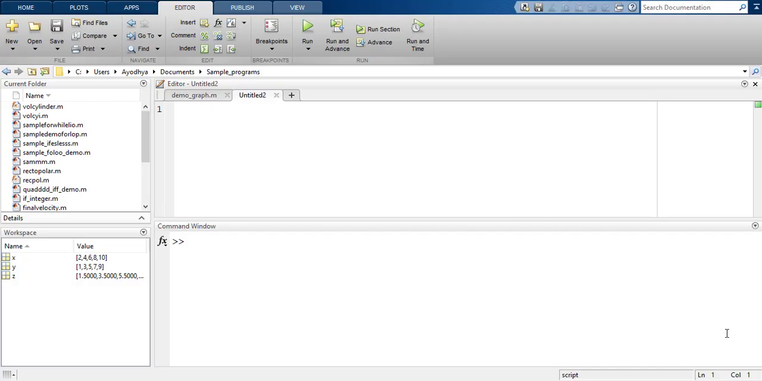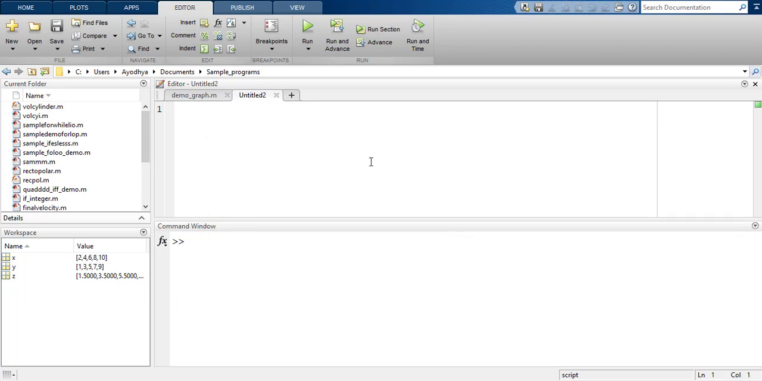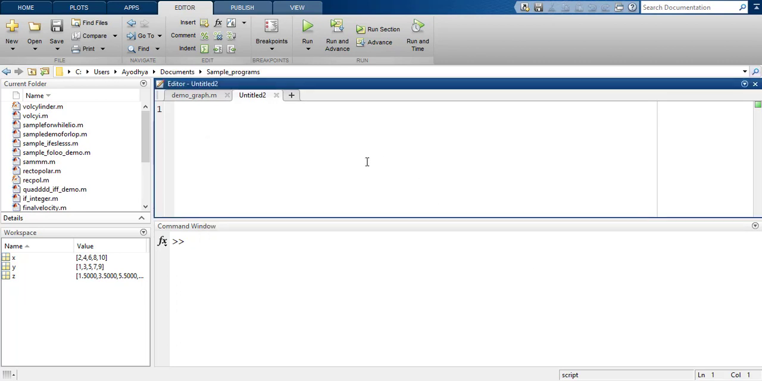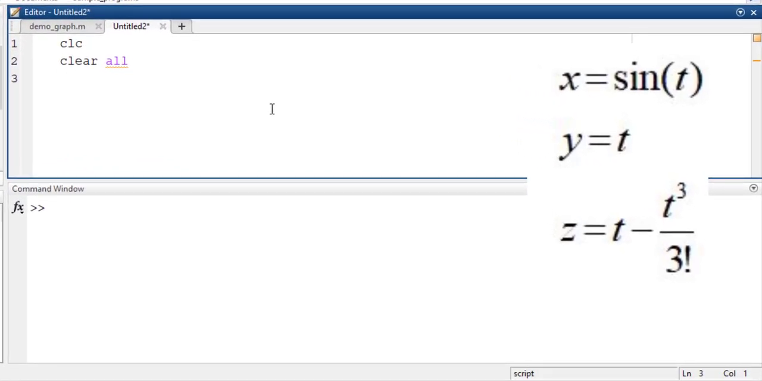Welcome to the 16th lesson on data statistics and how to save the graph in MATLAB and some other features. Let me take a small example here. I am going to plot a graph for this particular function: x is equal to sin t, y is equal to t, and z is equal to some factorial equation. Now we need to plot a graph for these three things.